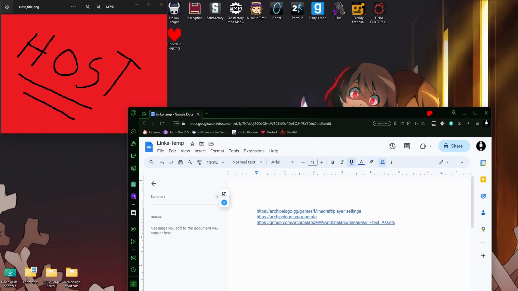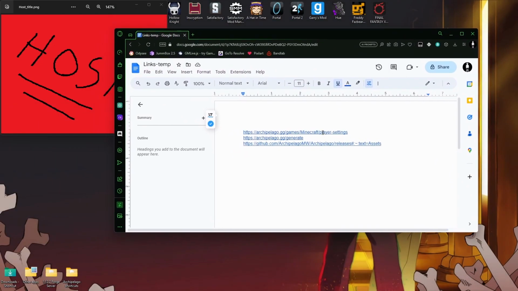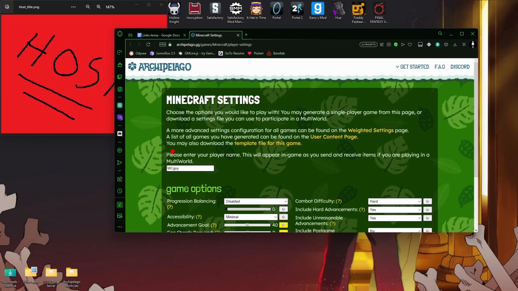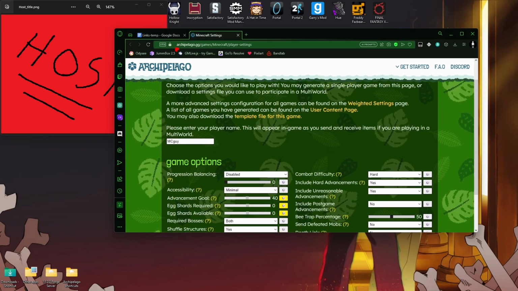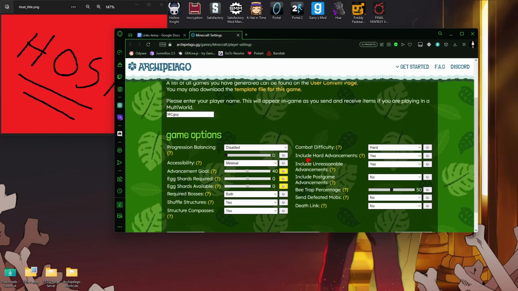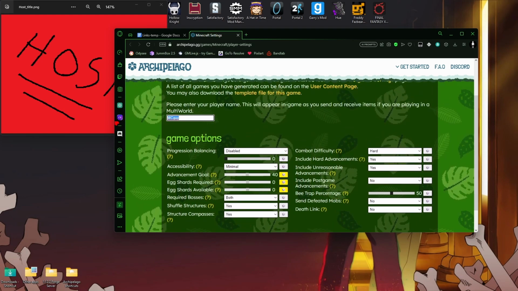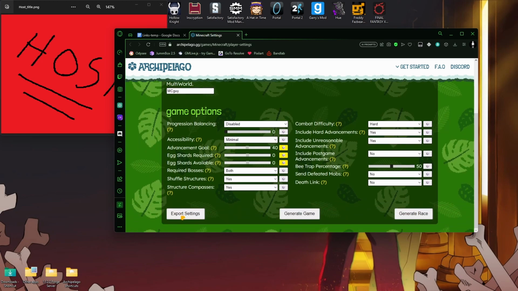So, first of all, the host needs to go to this link. I put all these links in the description. This first one is the Minecraft player settings. This is simply all of the config settings for the randomizer, like what's the difficulty, what are all the requirements and stuff, and make sure to give it a name. So I named this one MC Guy, and then click export, and it will save a file.